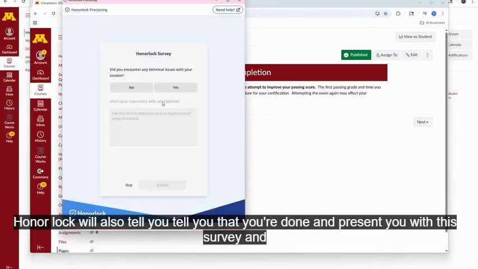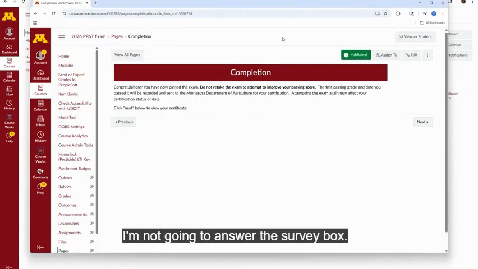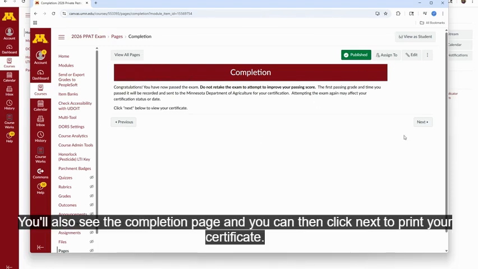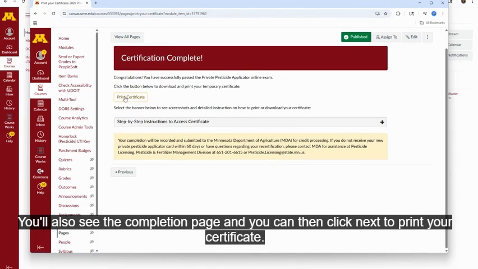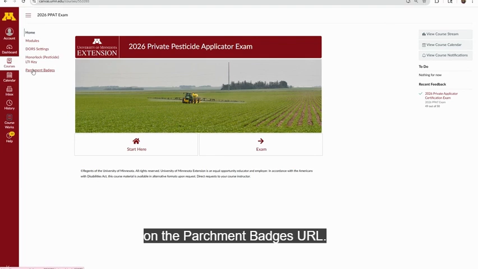HonorLock will also tell you that you're done and present you with this survey. I'm not going to answer the survey box. You'll also see the completion page, and you can then click Next to print your certificate. You can print it here, or at any time, you can always access that certificate by clicking on the Parchment Badges URL.